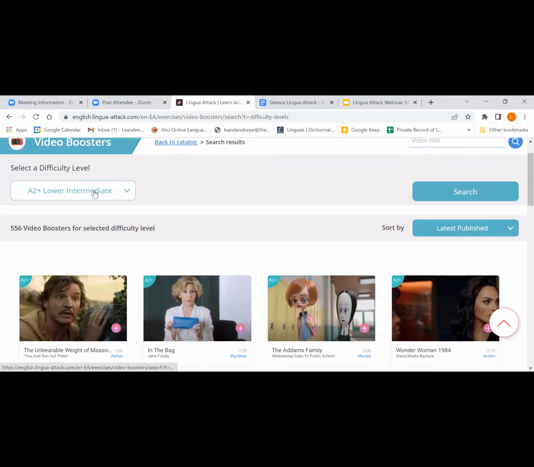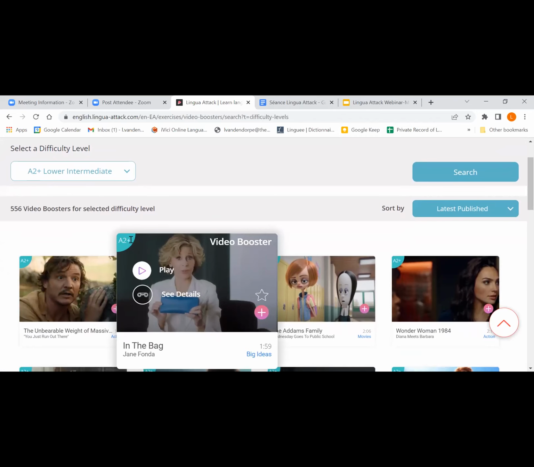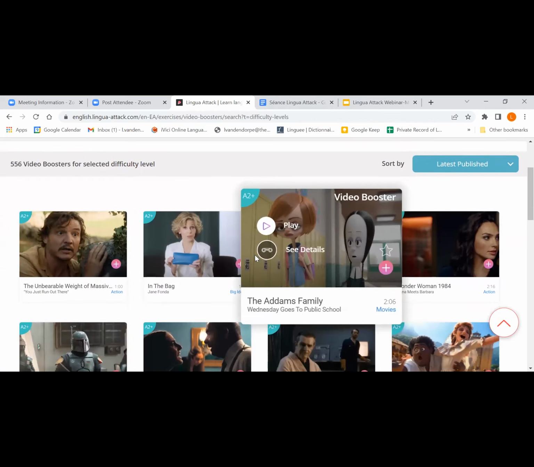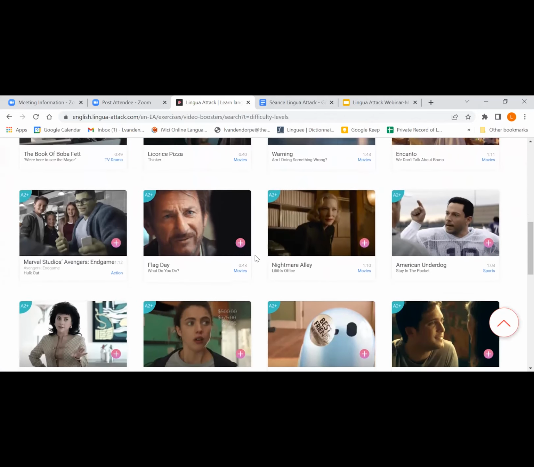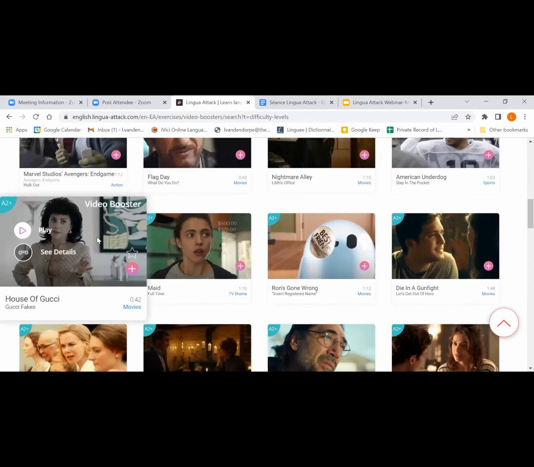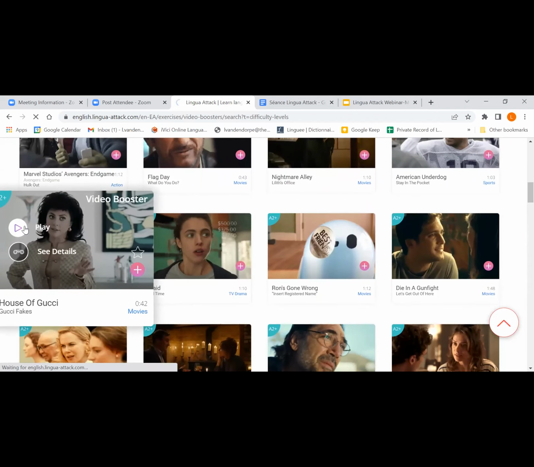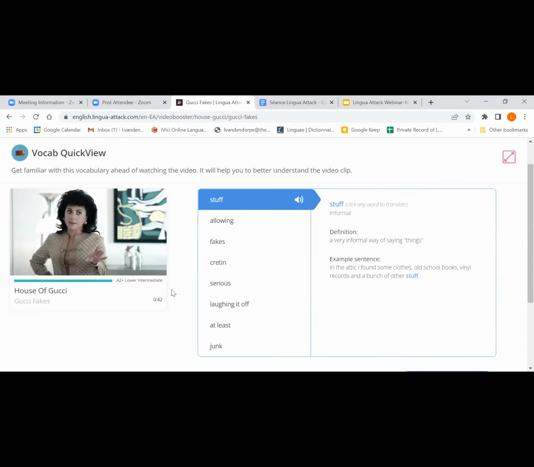So let's have a look for A2 videos here. So you see up in the corner, A2 plus, this is how we know the level. So we can go through, maybe is there something that we recognize, something that you would like to watch? This House of Gucci film, I wanted to see this at the cinema, but I did not get there in time. So let's have a little look at the video booster to see what it's about. So you'll see 42 seconds. It's just a really small clip from the film.